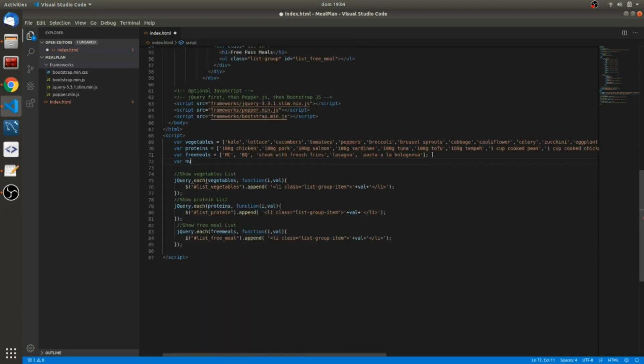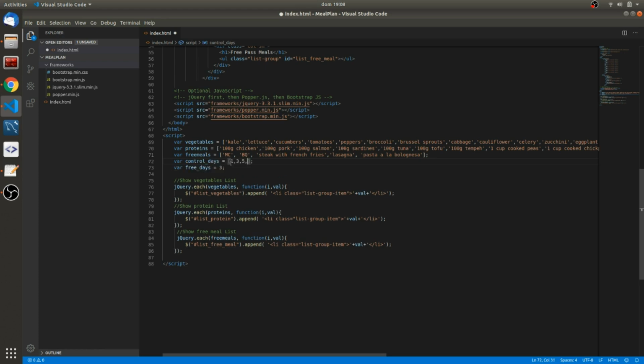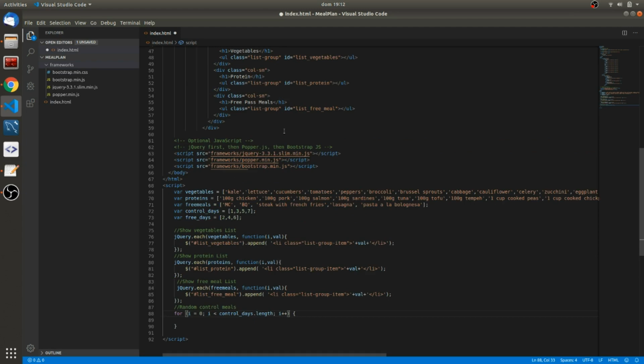So I will just put the class and add some IDs here. I need my control days and my free days, and these arrays will be like my day 1, 3, 5, and 7 will be control days. So I will only eat what is in my vegetables array and proteins array, and the free days will be day 2, 4, and 6. So it will be the food that is in my free meals array. So you can change this. So 1 is Monday and 4.